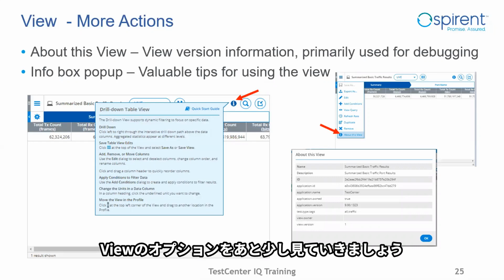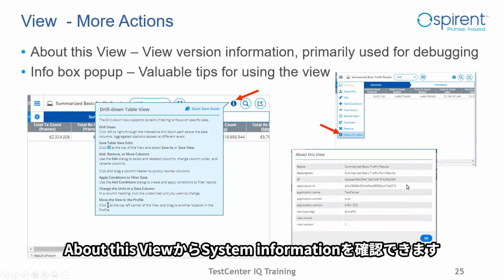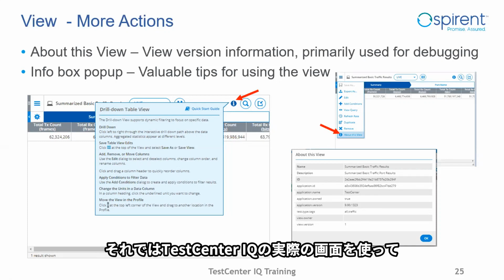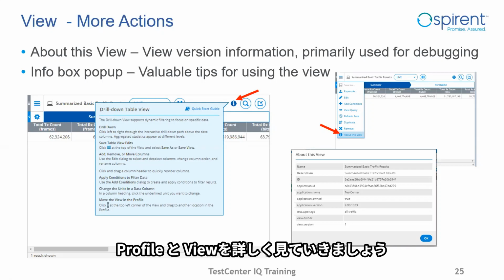And lastly, a couple more options. The About This View gives some detailed system information regarding the view, and all the views support an info box pop-up with detailed information about the view. Now let's take a look at profiles and views in TestCenter IQ.